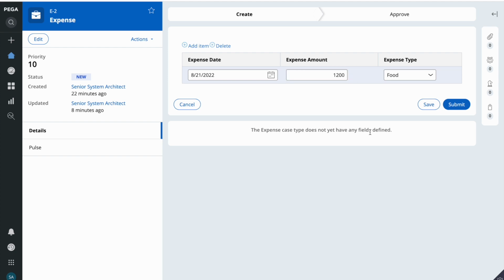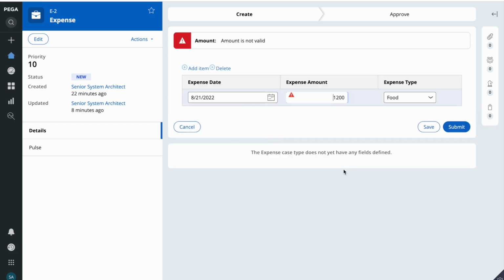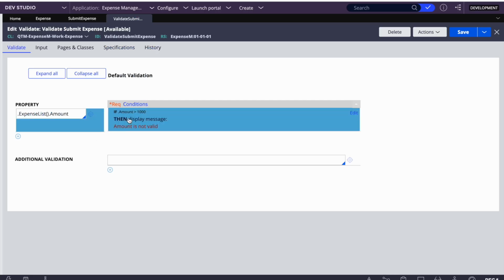So we have configured server side validation. Now I have to submit it to fire that validation. So let me submit that. See, I'm getting the validation message that amount is not valid. You can see that I have not configured any separate validation rule, but without that also I'm able to configure the validation logic.